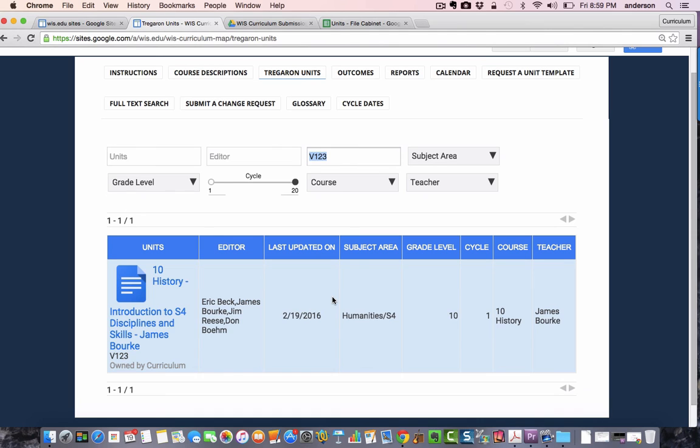So there you have it. The full text search app is now working on my Google site, and the vertical and horizontal articulation of the curriculum will be carried out through the description field of the Google Docs.